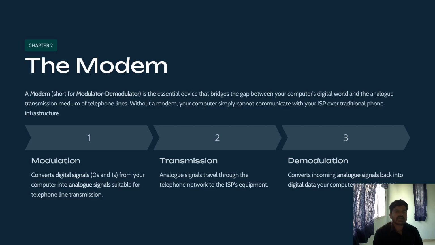So step 1, modulation. It converts the digital signal to an analog signal. Then transmission, the analog signal travels to the ISP. Then demodulation happens. The analog signal converts to digital. This process happens in milliseconds. That is how your web page is loaded instantly.